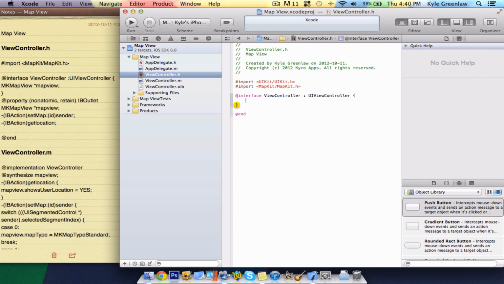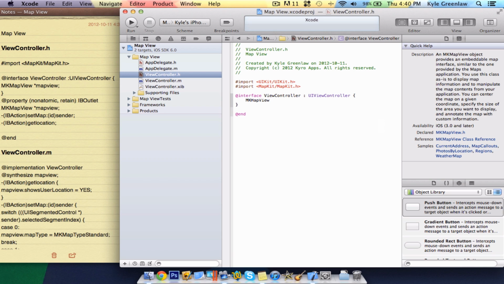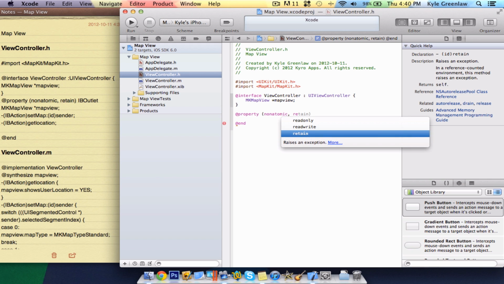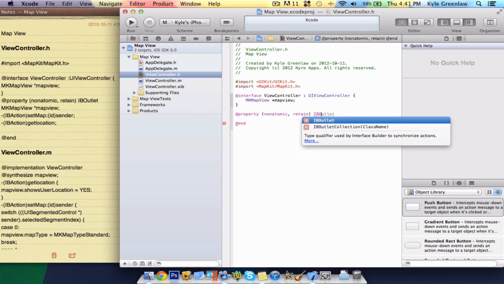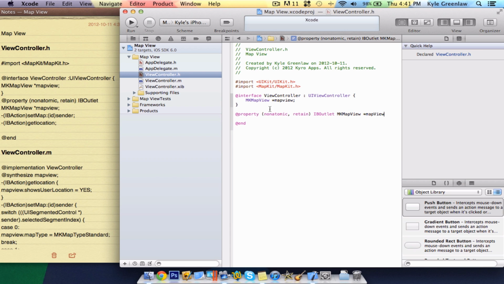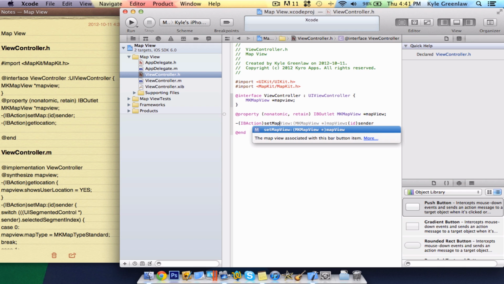So next, just open up and close here and type MKMapView *mapView; semicolon. Next, you want to type @property, bracket, nonatomic, I think, comma retain, close bracket, IBOutlet, MKMapView again, and *mapView, semicolon. Go to the next line and type IBAction, write setMap, and don't want that, just click out of that, and semicolon.